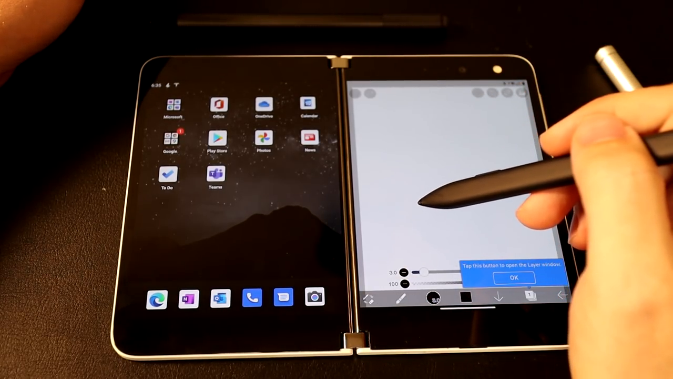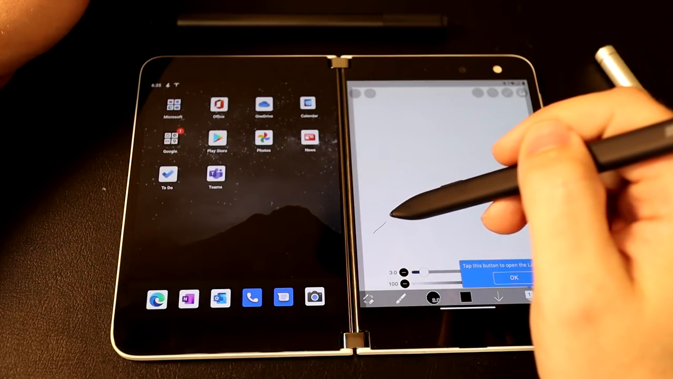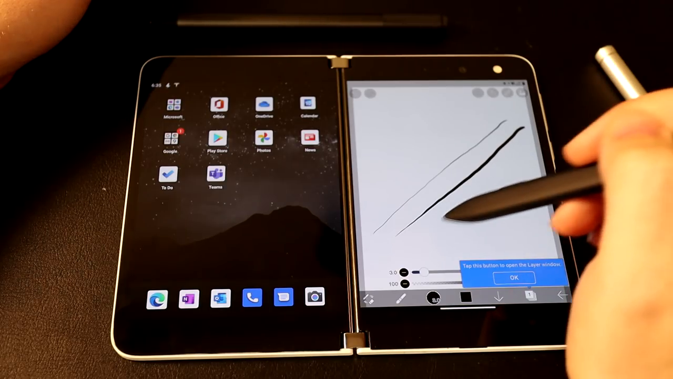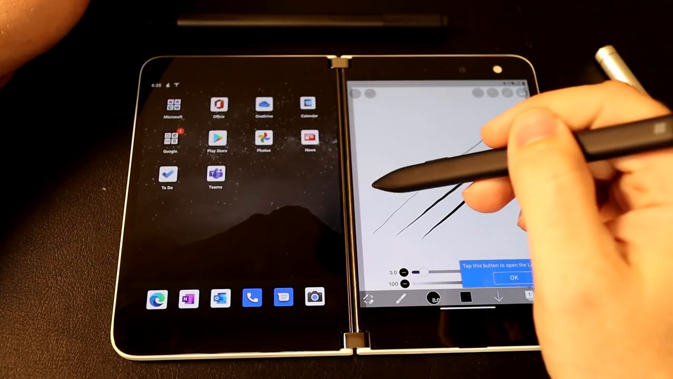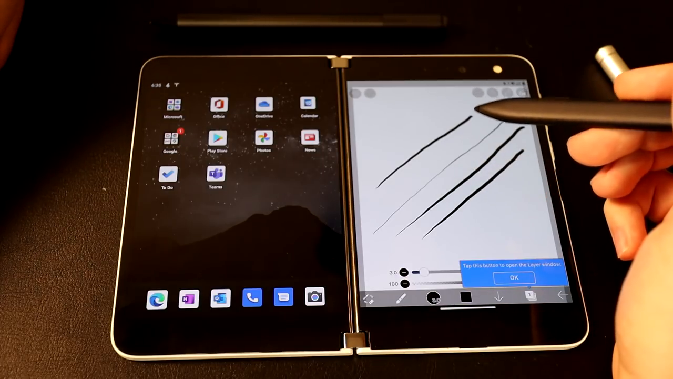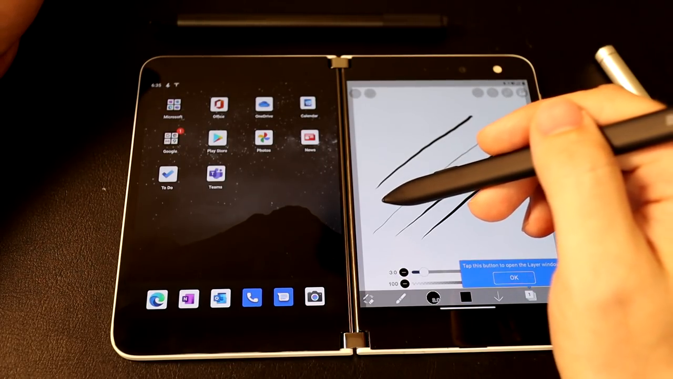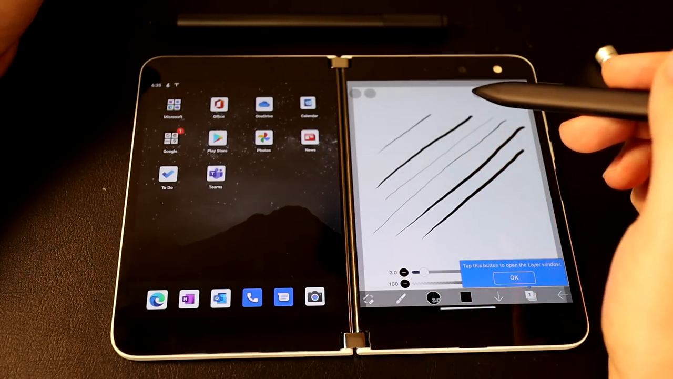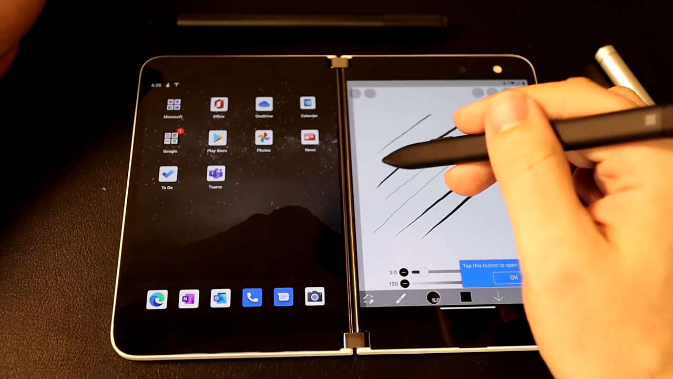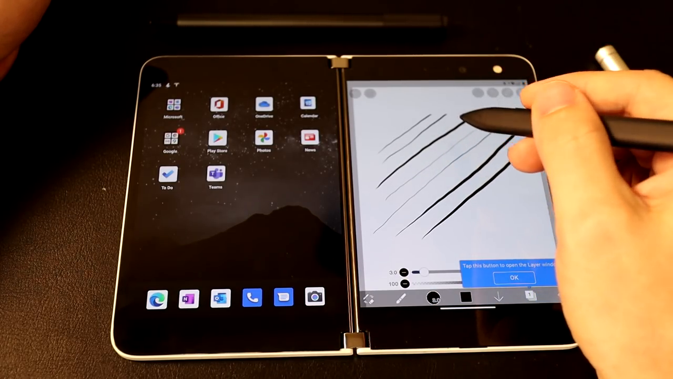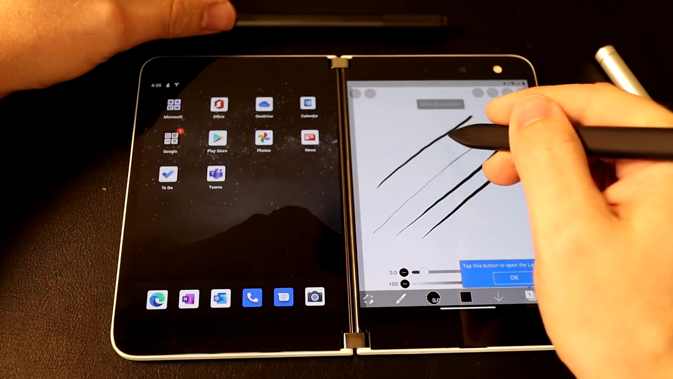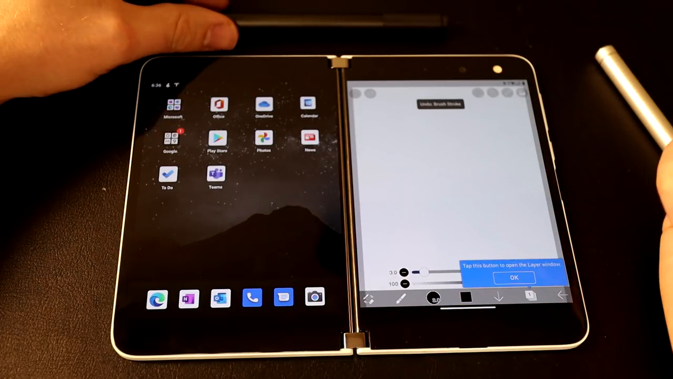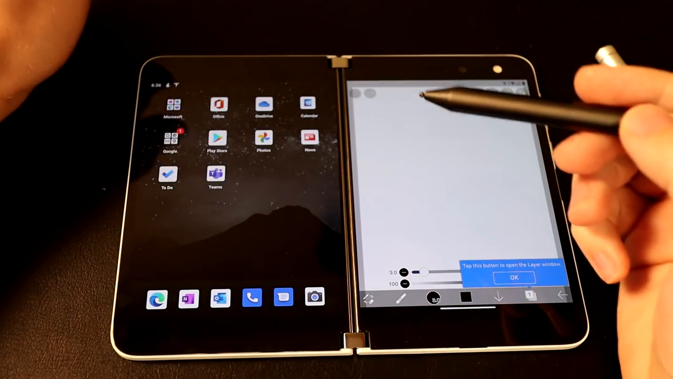Let's go ahead and draw some diagonal lines and see what that looks like. So it actually looks pretty good. There's actually not a lot of jitter. The waves you're seeing, in fact, this almost looks better than my Surface Book 3 in terms of jitter somehow. But it does work quite well. Oh, also when you're clicking the undo button, it has to be close enough for the screen to register that you push that button. Let's try really quick the normal Surface Pen.